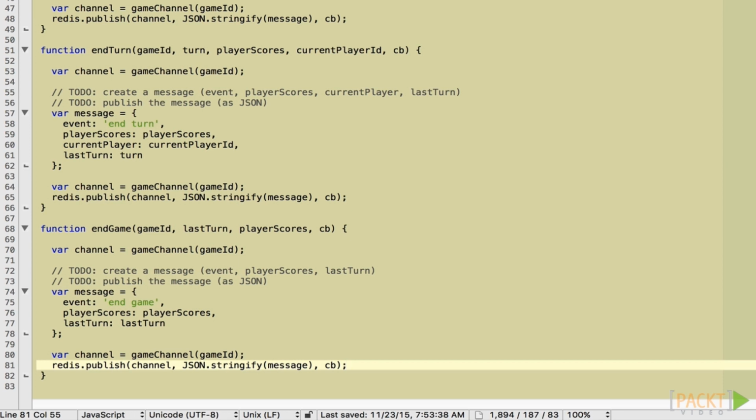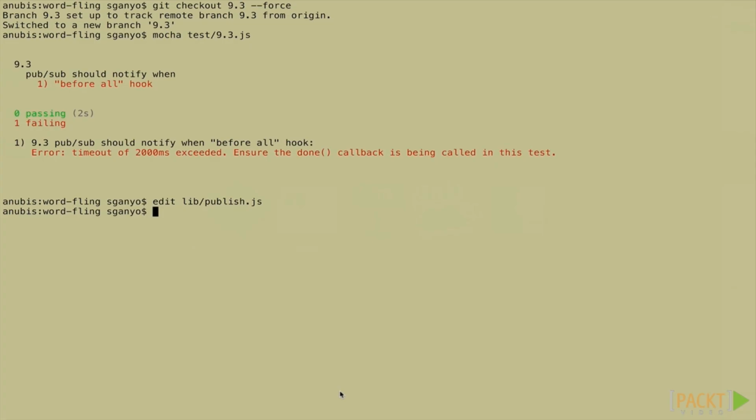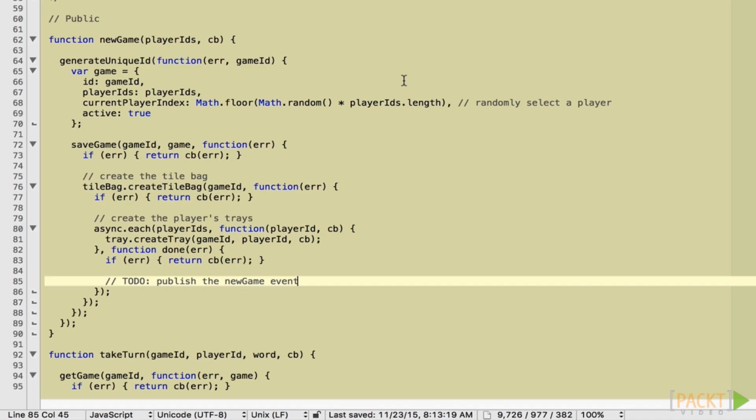Next up, we'll want to modify the saveTurn function to publish that we just ended a turn in the game. So we're going to have to go back and we're going to have to edit the game. Okay, great. Let's move to the new game function and take care of that one first. So you can find new game around line 62. Once we've done all the game setup, basically we need to publish our event. So here, after creating the player's trays, let's go ahead and publish our event.